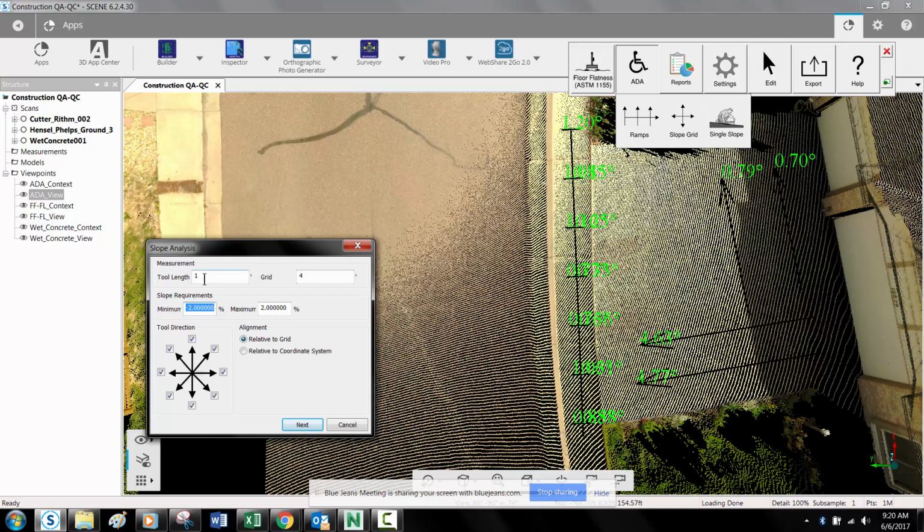Now, what's important to remember here is that you don't need to, but for organization and visualization, it's important to have tool length be less than your grid spacing, because if your tool length is longer than your grid spacing, you're going to have overlapping measurements. And you'll see after we create the grid, even from this zoomed out view without overlap, it can be a lot to look at and confusing. So the one key here is to keep tool length shorter than grid.